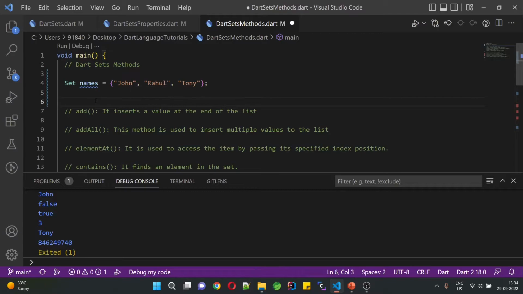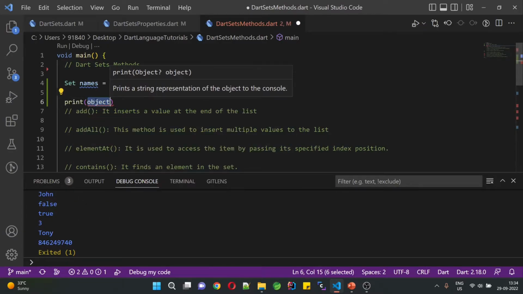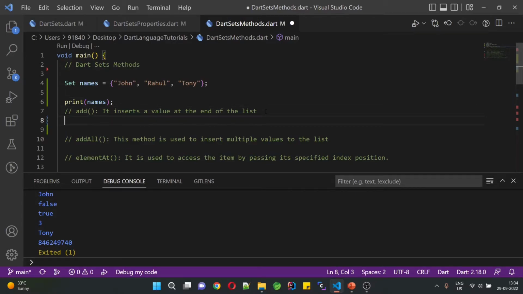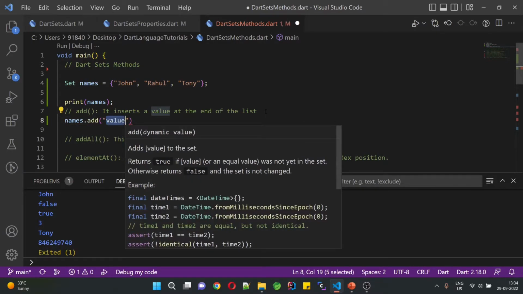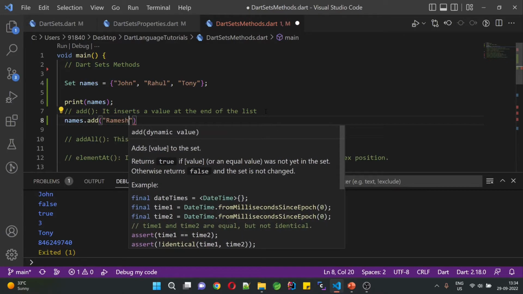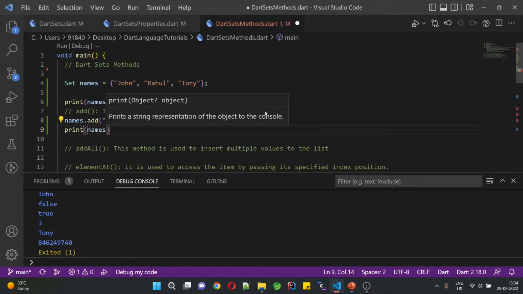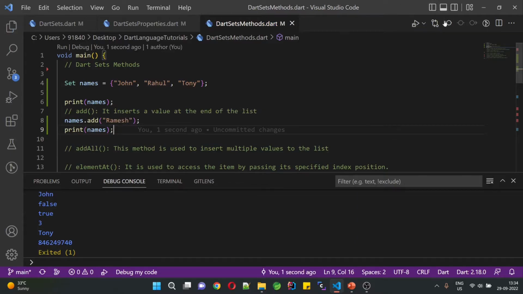Let's first print this names set, and let's try to add something in this set, names dot add. Let's add Ramesh. Now print it, the names. Let's run it.